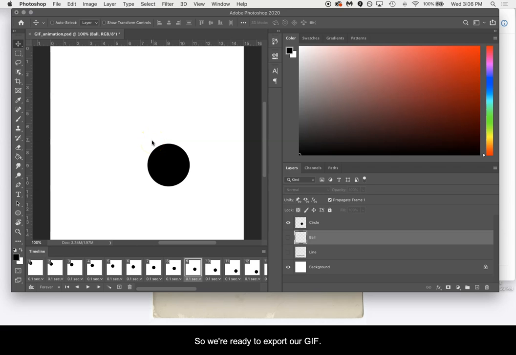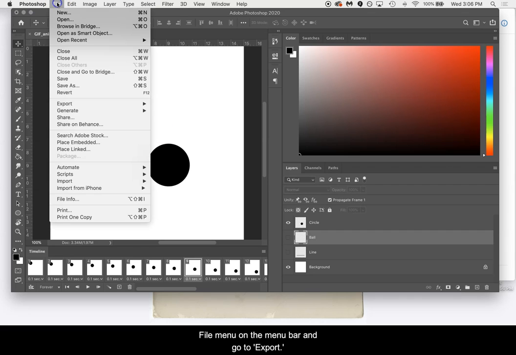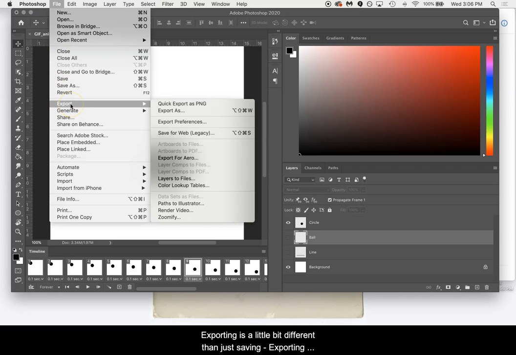So we're ready to export our GIF, and it's pretty simple. All you need to do is go to the File menu on the menu bar and go to Export. It's a little bit different than just saving. Exporting allows you to do some compression things, some size changes. So what we're going to do for a GIF is we're going to go Export, Save for Web Legacy.